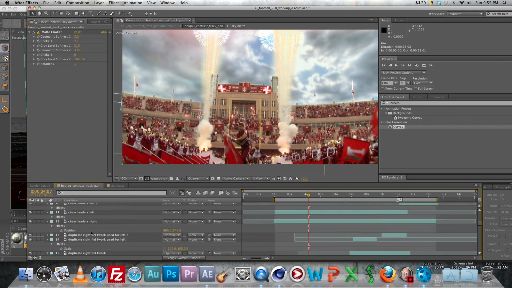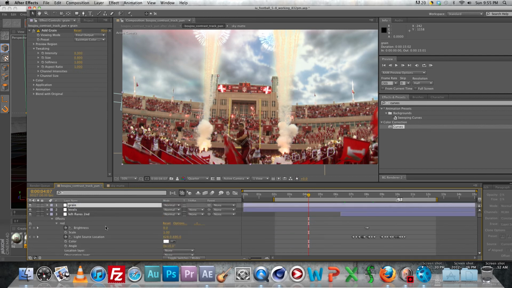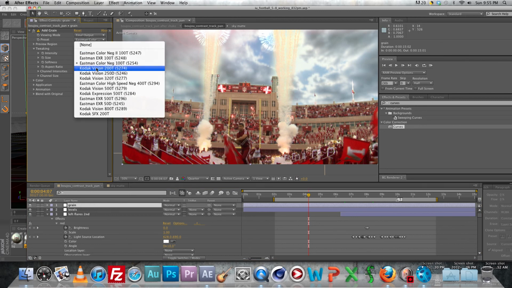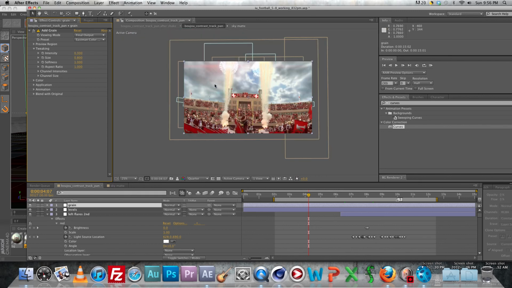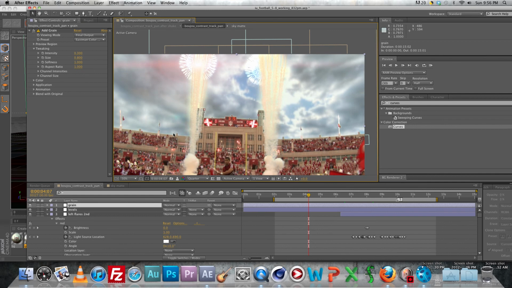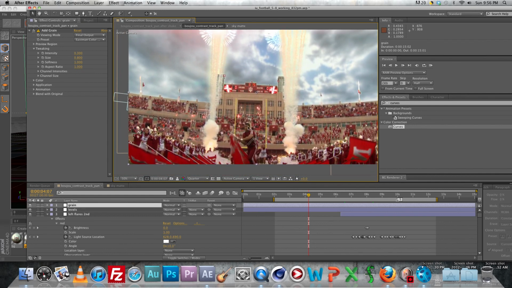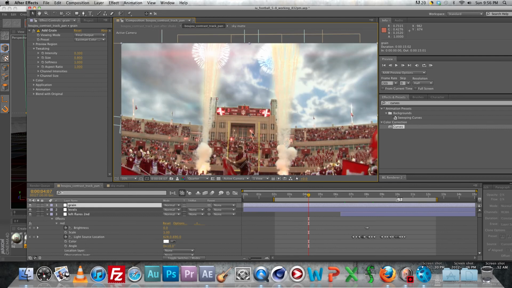The last thing that I did was add a basic grain. When you're adding grain, I think the lower numbers, like 100T, are not as heavy on the grain as these ones up here. So I added the grain, and what it does is blend everything together to give it a nice look that it was all shot with one camera. And yeah, that's pretty much it.